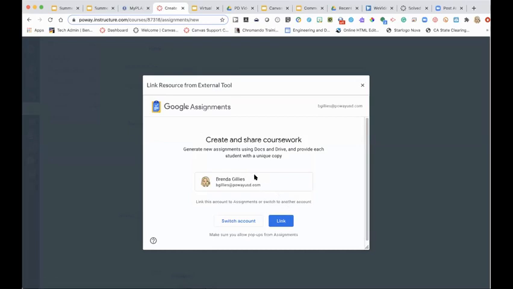So when I do this for the first time in a course, so this is a course level integration, it's going to ask me to verify and link my accounts. I want to make sure that I'm in my Poway account. I'm going to click on link.